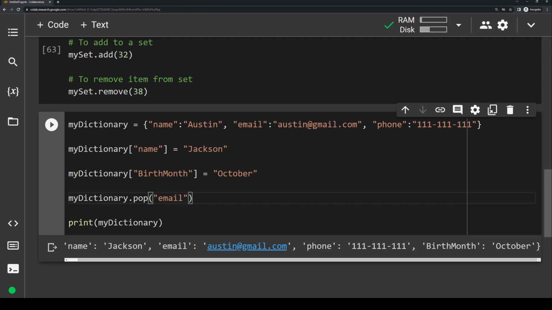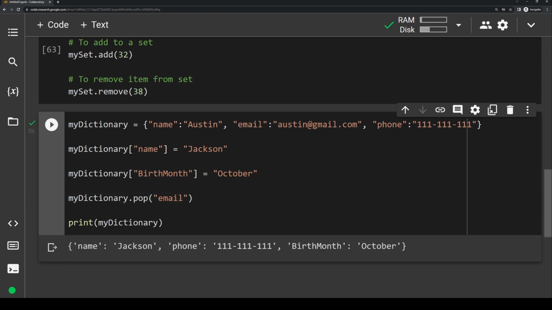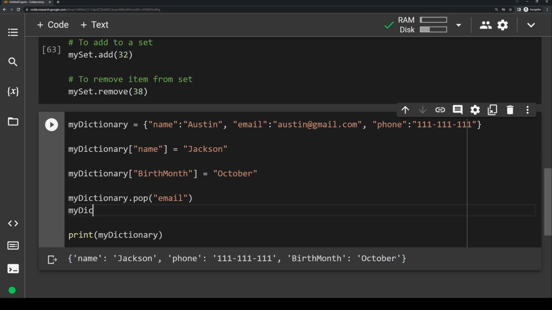And now if we print out the entire dictionary, you'll see that the email field is now removed. Let's say I also wanted to get rid of the birth month field. I would just do the exact same thing. So let's do my dictionary.pop, and then we'll pop off birth month. And now if you print it out, you'll see birth month is gone too, and now we just have name and phone left. Dictionaries have tons of use cases in Python, so I'd strongly recommend getting familiar with them.